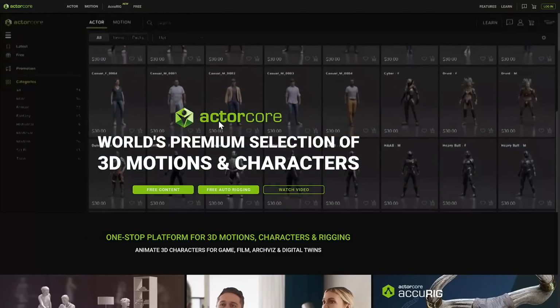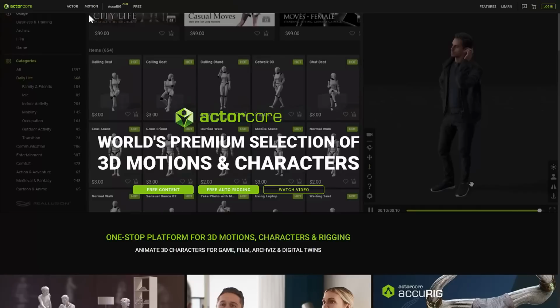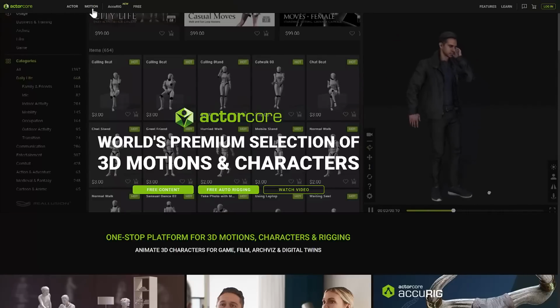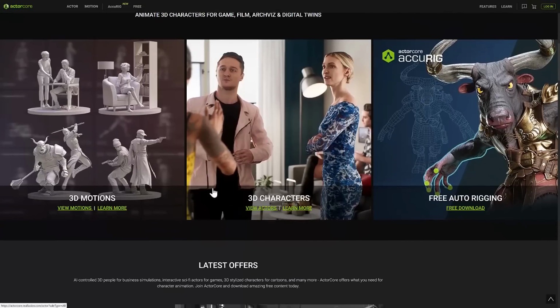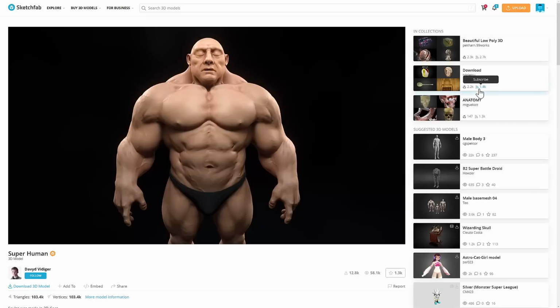Now, obviously, where they want you to buy in is AccuRig. So you see here, AccuRig is a combination of where you can go get 3D characters as well as 3D animations. And then, of course, you've got the AccuRig auto rigging tool, which is what we downloaded earlier on. I don't know if it'll be coming to other platforms or environments. It'd be interesting to see. But the good thing is you don't actually need any of those things.